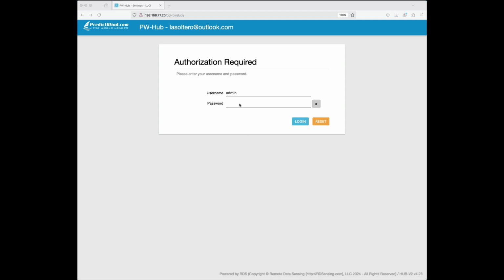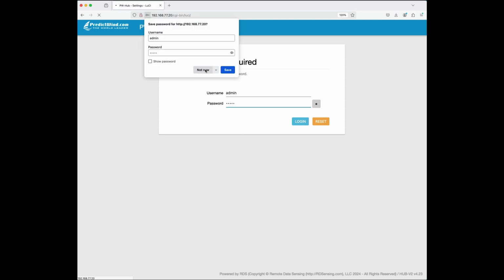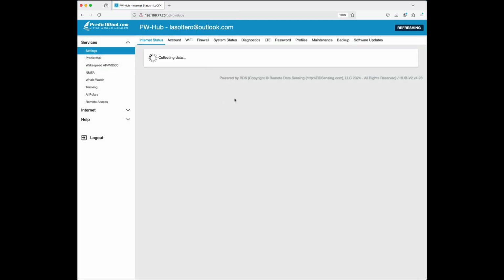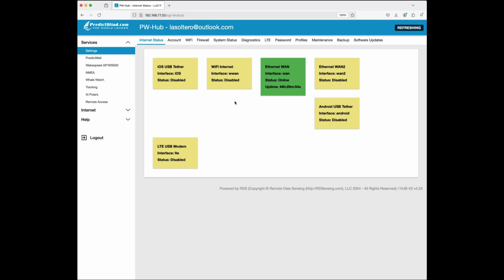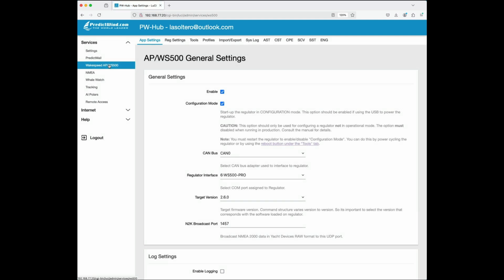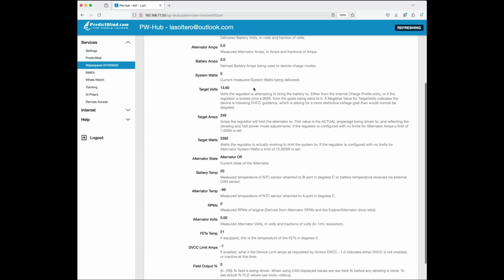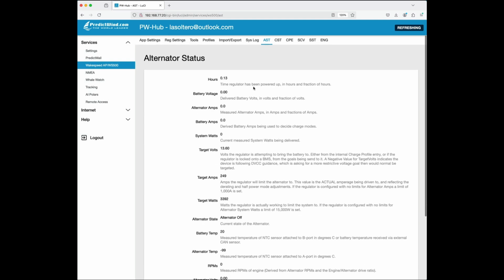All right, so here I have a data hub, and I'm going to log into it. In a previous video, I demonstrated how to configure the PredictWind DataHub to communicate with the Wakespeed over CAN, and I did a little tutorial on that. So we've got the Wakespeed app. We're connected to a Wakespeed via CAN, and we're currently communicating with it. And if I go to the AST tab, as I described previously, we see that we've got status information coming from that regulator. All right.